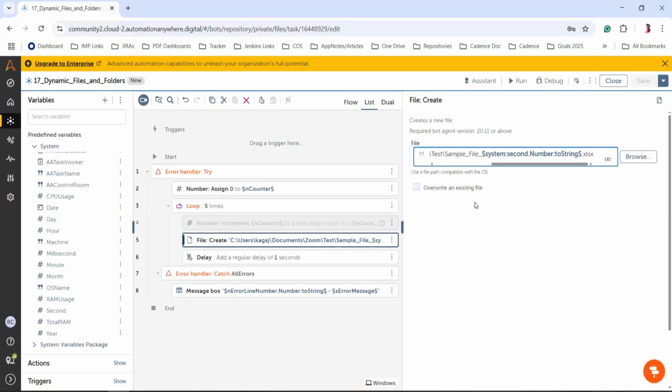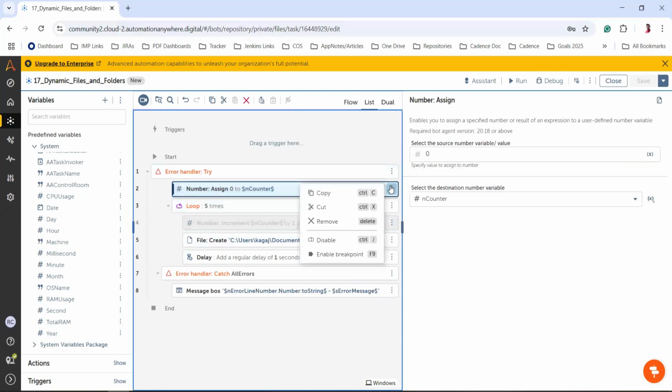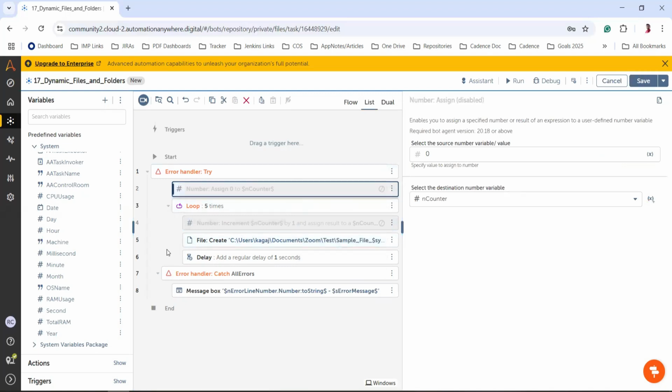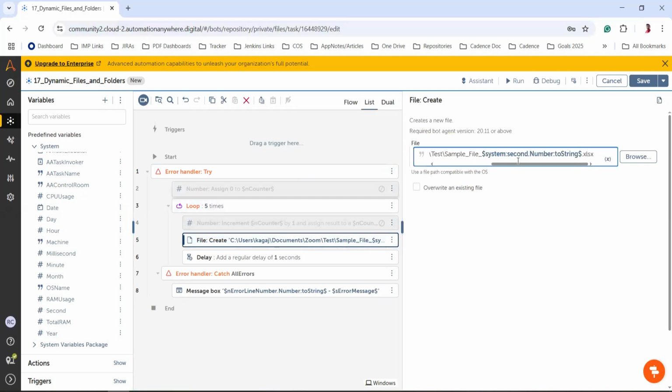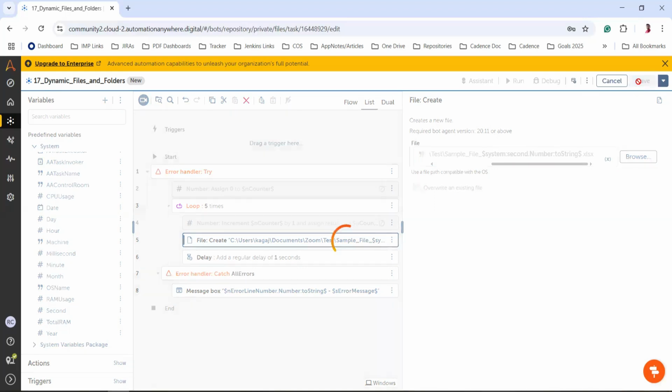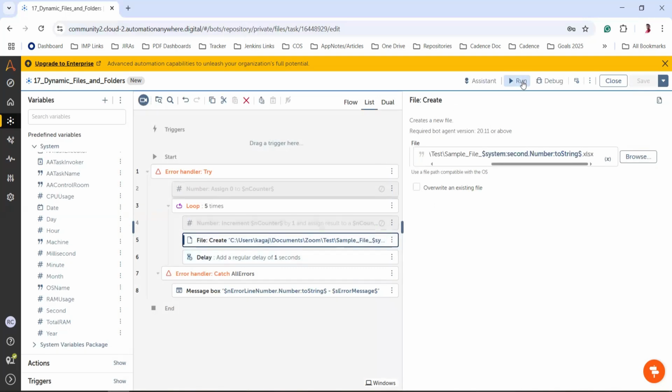So now what we are doing is the loop will run for 5 times and there is no need of this counter as well. It will create the timestamp for each second followed by sample file underscore timestamp. And after each file creation, we have a delay of 1 second.